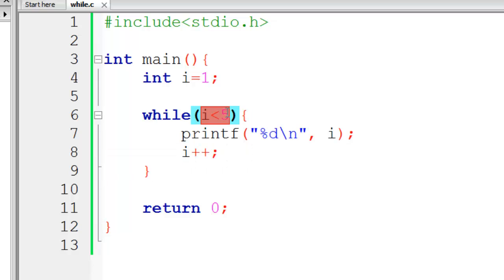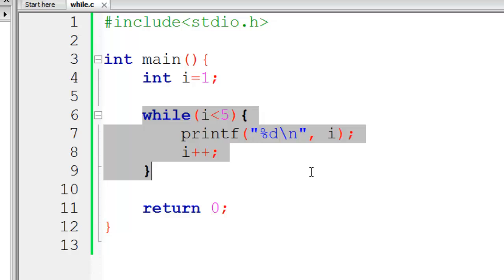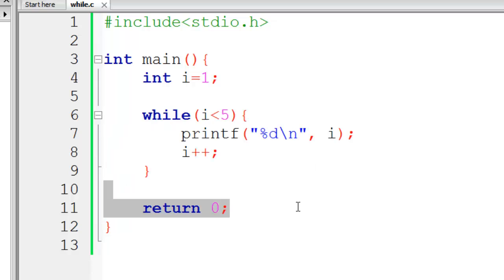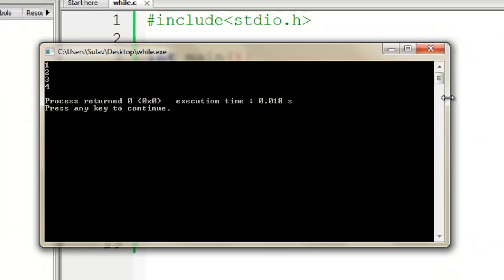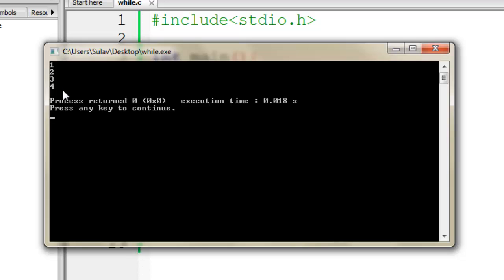Again, this statement is true, so it will execute this looping statement until the value of i is equal to or greater than 5. Once the value of i becomes equal to 5, this condition is false, so the while loop is terminated and it goes to execute the statements below the while loop. Okay, let's run this program and see the output. See here, 1, 2, 3, 4 is being printed.